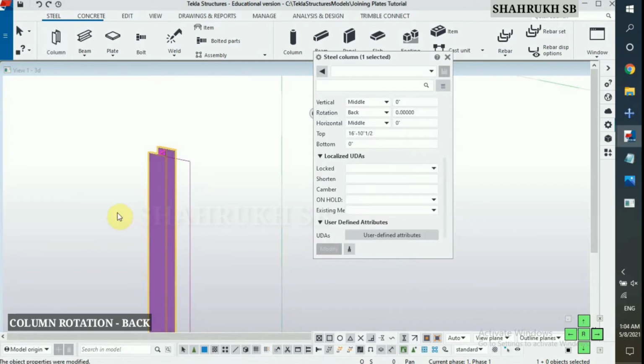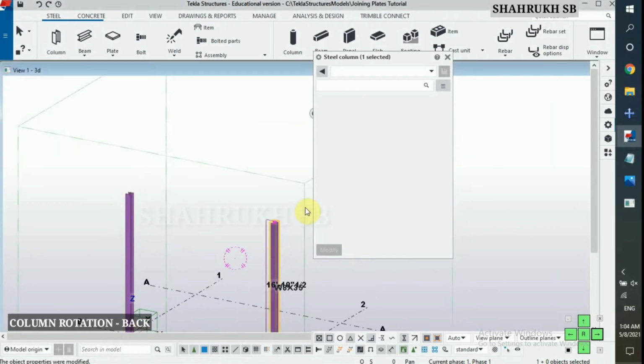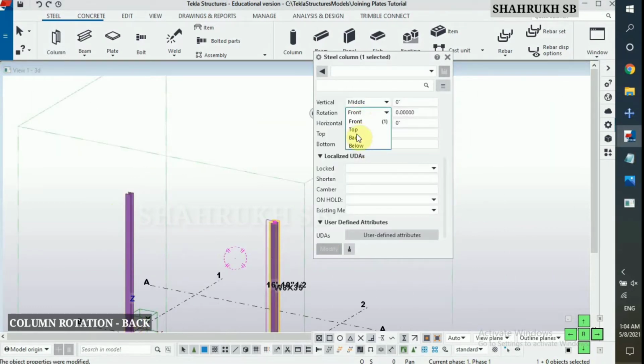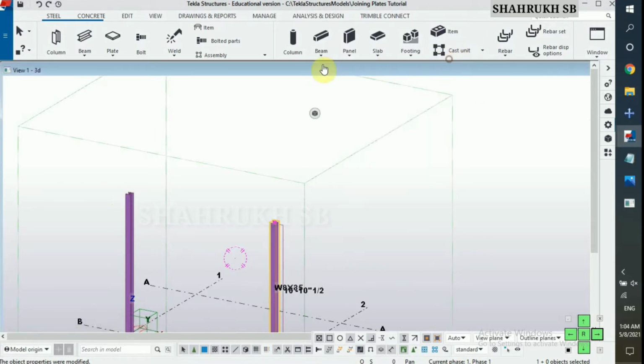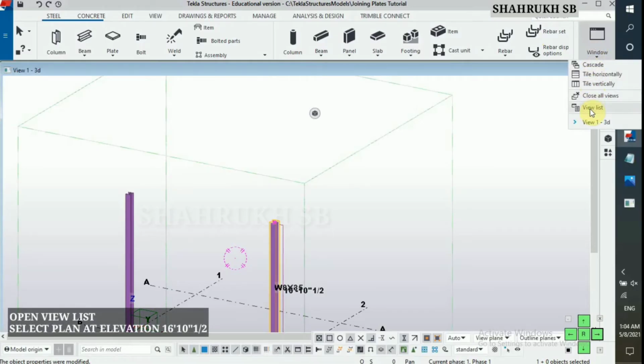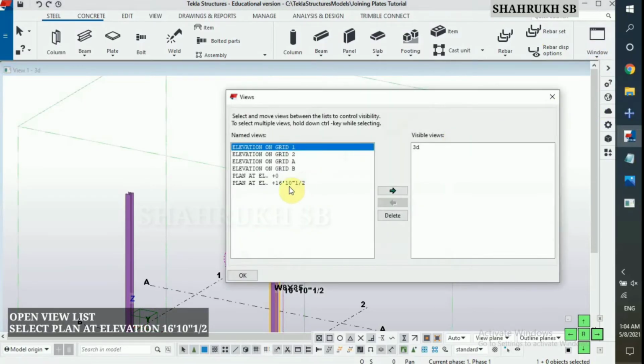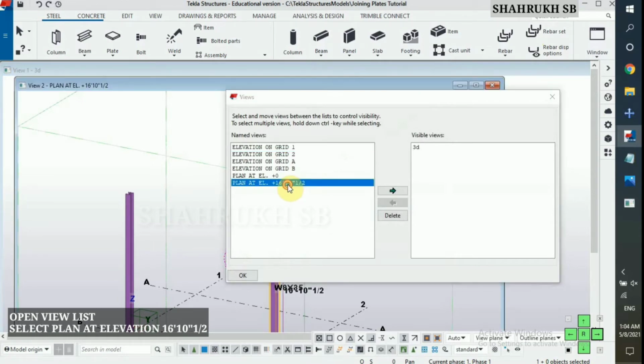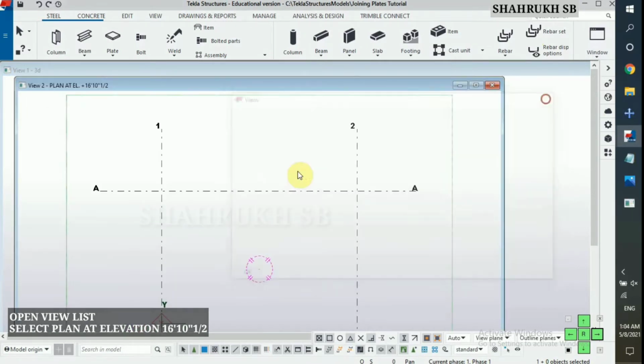Click on modify. For this column also, front to back. Click on modify. Column placing done. Now beam placing. For beam placing, click on window, open view list and select plane elevation 16 feet 10 inch 1 by 2.